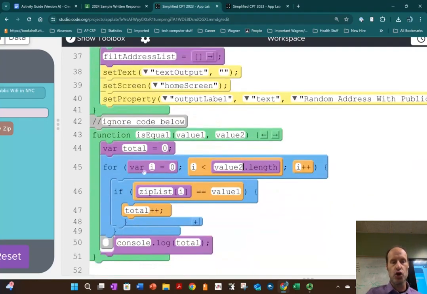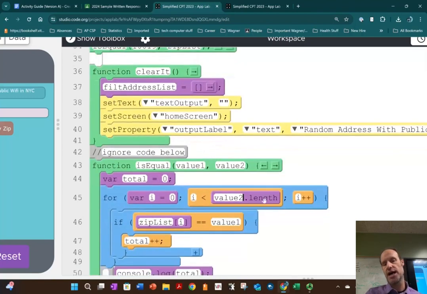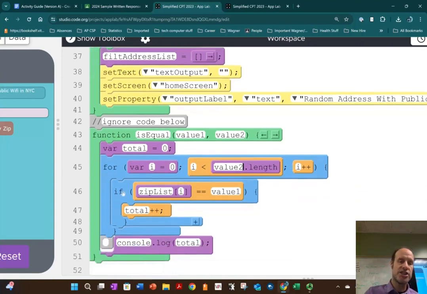Now I ran a loop. It starts at 0, so i equals 0. It ends where i is less than the list, which is zip list dot length. That's shown as value 2 there, so it ends at the end of the zip list. Then i plus plus. We don't need to explain that specifically, but I'll show you how I'm going to explain it. It's just more general. Then a conditional occurs right here, an if statement.